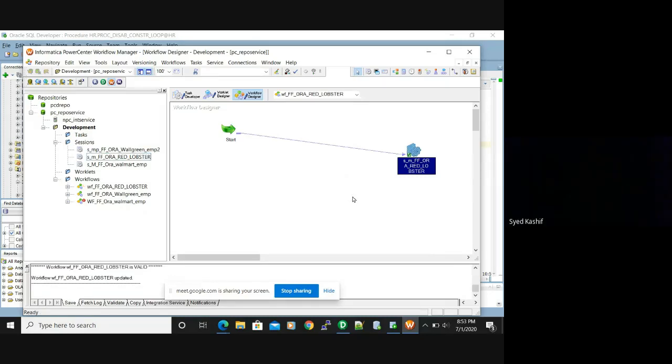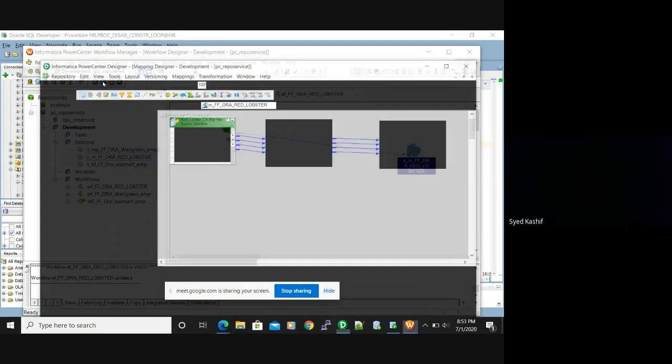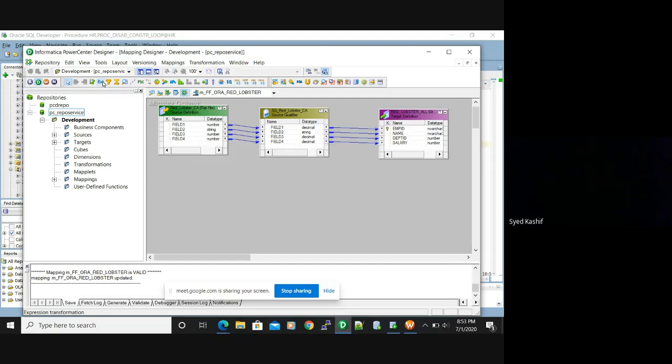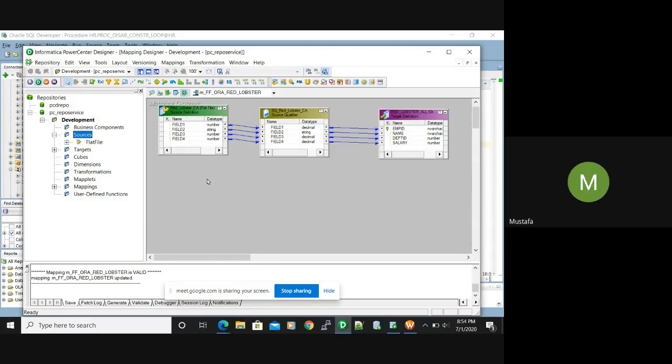Okay, I have a question for you. Go back to your designer. Everything looks good so far. Why does your source definition have field 1, field 2, field 3, and field 4? Why does it not have emp ID, emp name, department ID, and salary? Oh yes. Did you create the flat file without the headers? Show me your flat file.